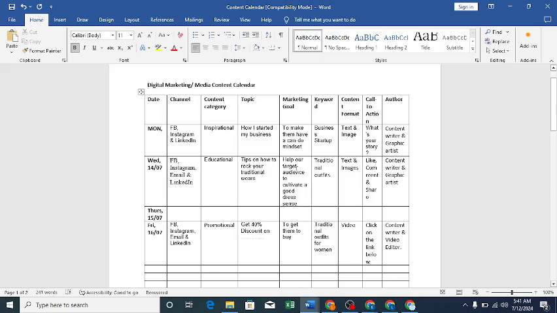The marketing goal is to help our target audience to cultivate a good dress sense. That is your goal. The keyword is traditional outfit. The content format is text and images. You can put different images and write your text. Then the call to action: like, comment, share.